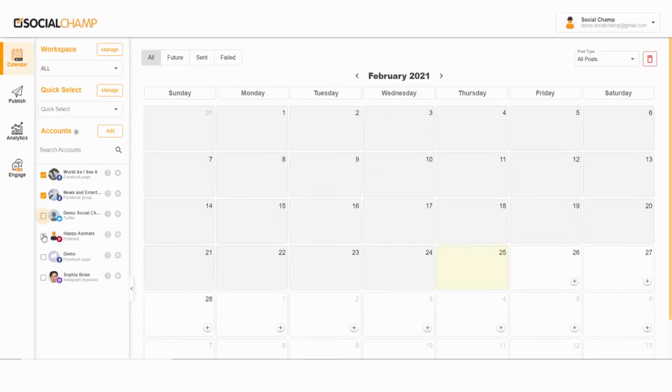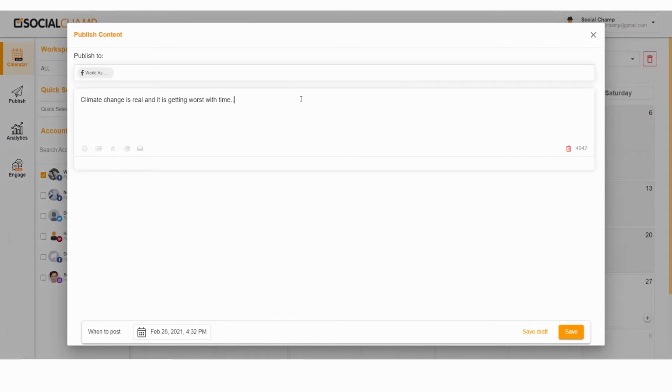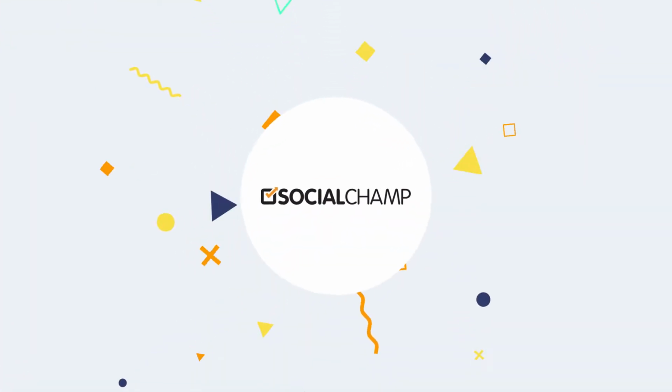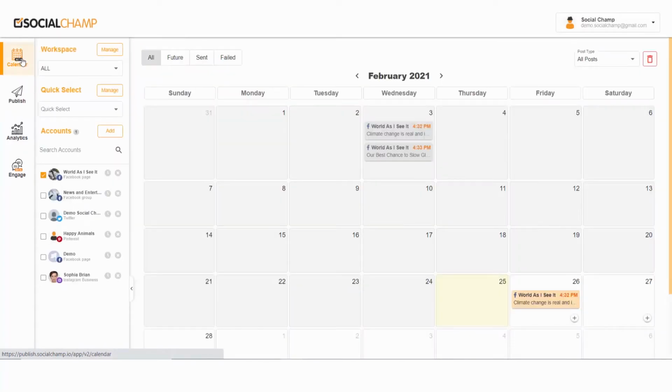Here you can view, edit, delete, and reschedule your current and future social media posts, all from our all-in-one social media calendar. So let's go! Once on the Social Champ's dashboard, click on the Calendar tab on the top left corner.